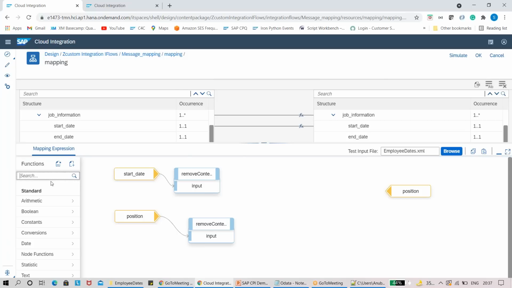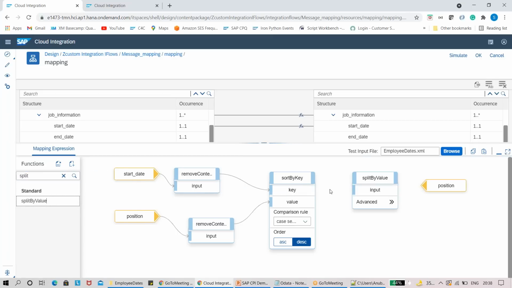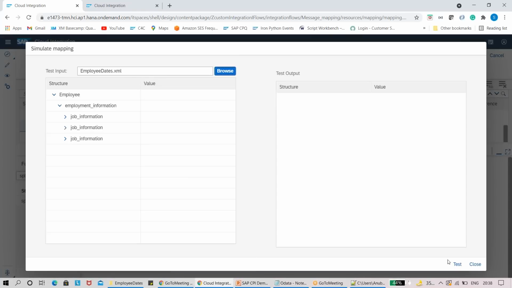Then I'm going to use sort by key this time. Again, this is one more feature we have. Here you see there are two parameters to it: the key value and order. We are looking for a descending order. If I don't do it, the sequence will be wrong. Now I'm going to pass my start date as a key, and based on it, this is going to take the corresponding value. After that, I'm going to again use split by value, and then pass it into the input, and pass it to the position as such. Now, in case I have to simulate it, I'll click on test.